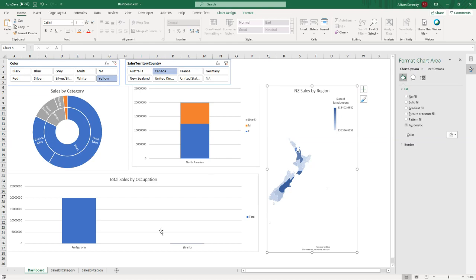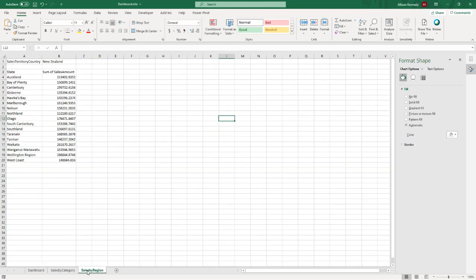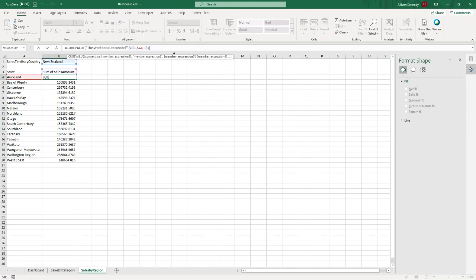So I need to get the sales by region to filter. So I go into my sales by region, cube function, click into my cube function, click inside the cube value, comma, slicer, color, slicer, sales territory, country.